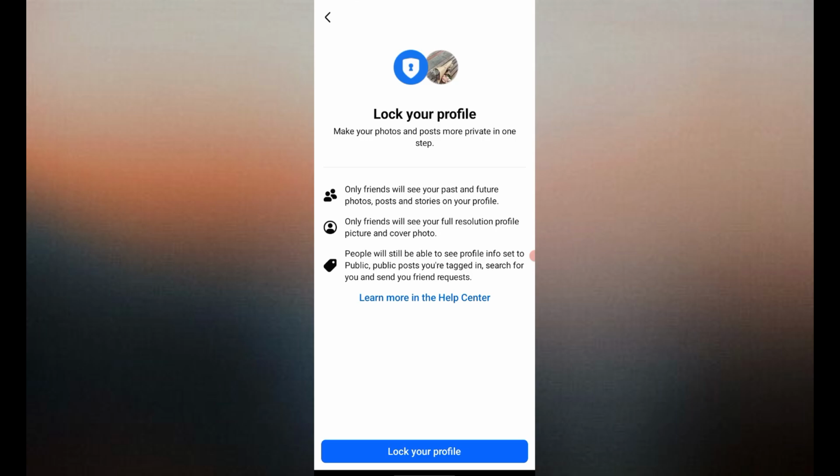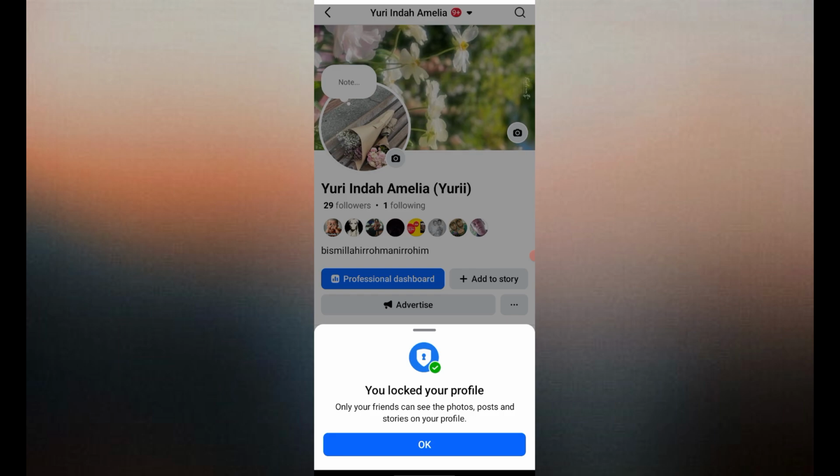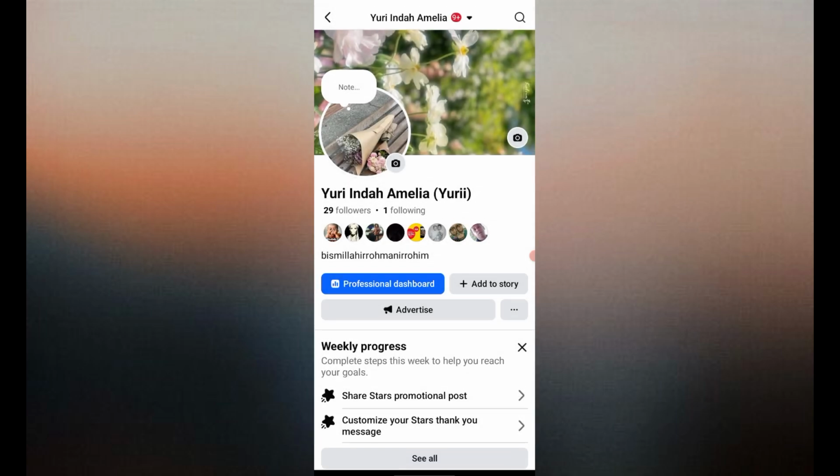Now, to proceed, simply tap on the lock your profile button at the bottom. A confirmation message will pop up saying you locked your profile, and that's it. Your profile is now officially locked. If you ever want to unlock your profile in the future, you can return to the same settings and select unlock profile. Now, your Facebook account is much more private and secure.